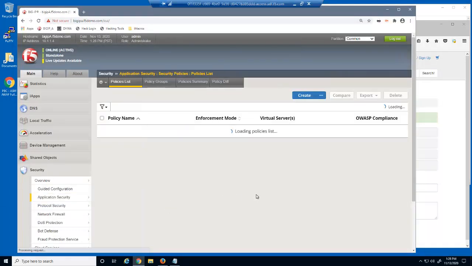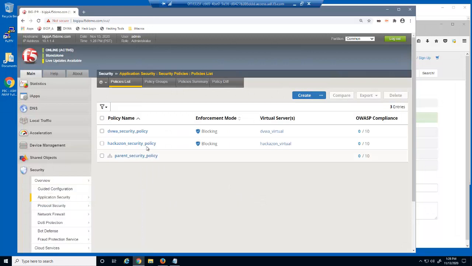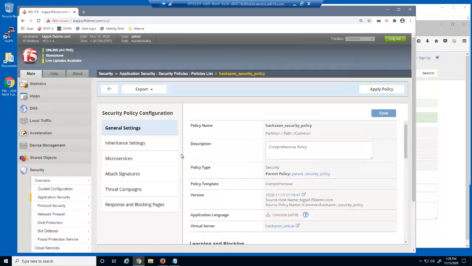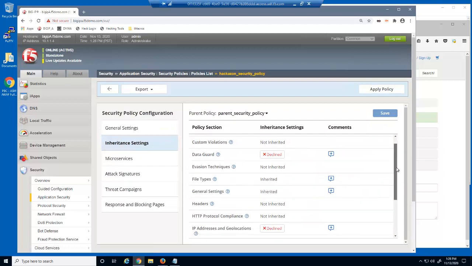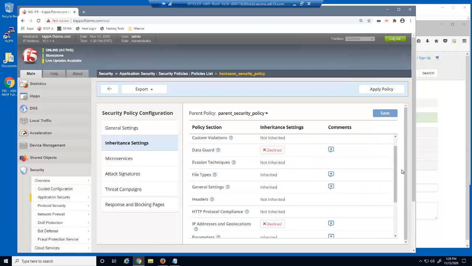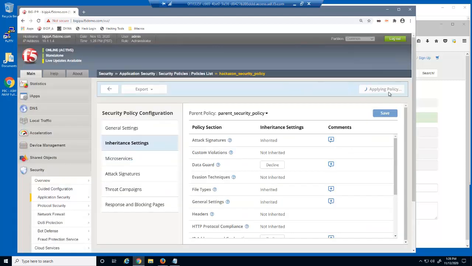Let's open the second child security policy, representing the Hackerson web application, and then open the inheritance settings page. Remember that we chose to decline the data guard and IP addresses and geolocation settings. We'll now clear the decline option for both of these, which means we're now accepting these optional settings from the parent policy.